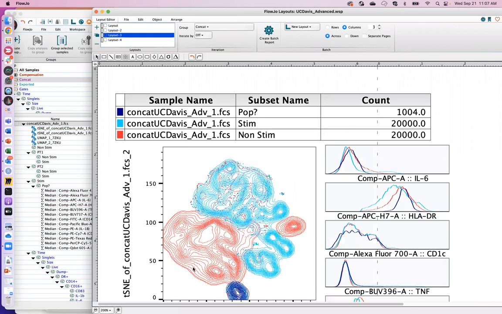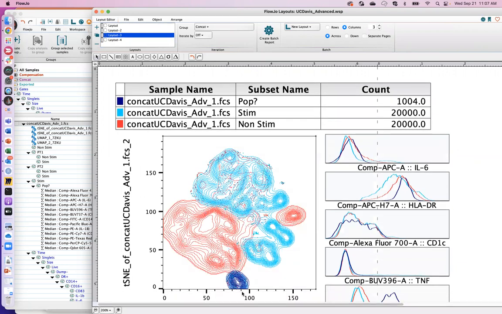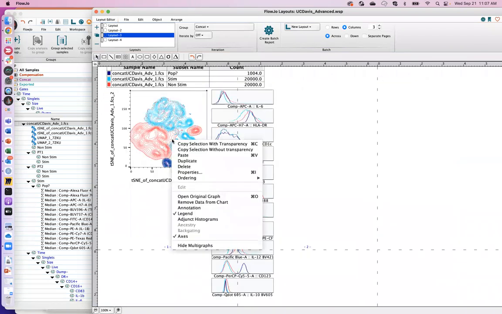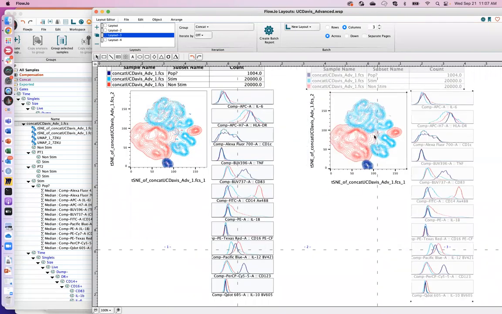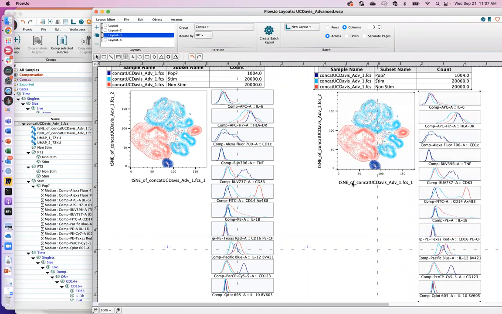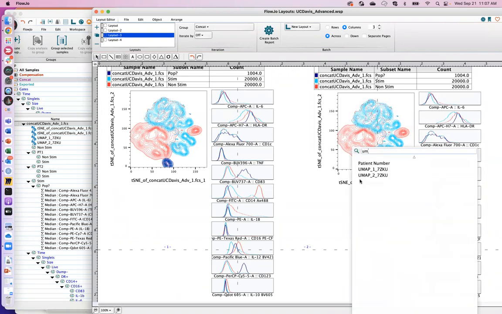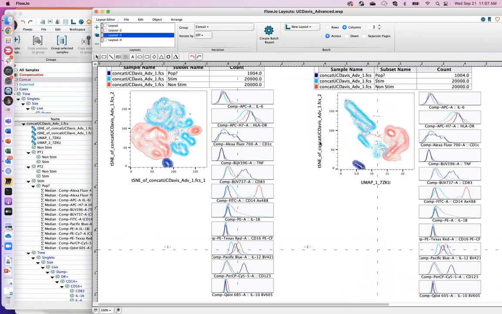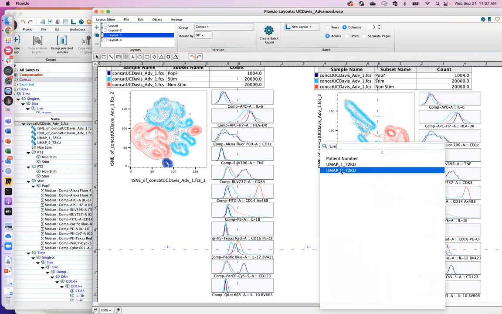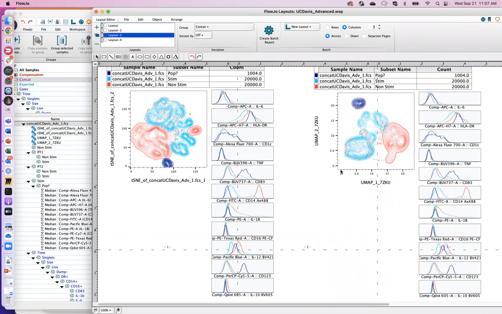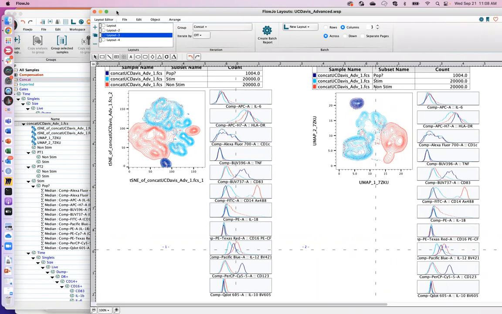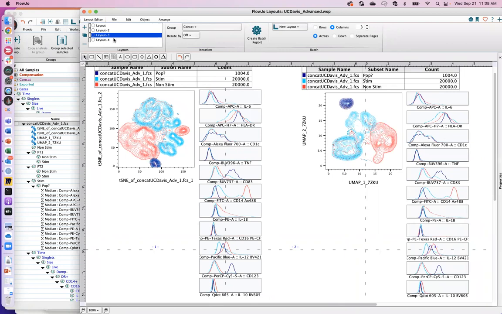We can do the same thing with UMAP, right? So once that's done, you can essentially look at the same thing on the UMAP parameters. And if it helps you to ID those cells better, then use UMAP, or any of the other dimension reduction techniques for that matter. All right, so that's a simple use of t-SNE or UMAP, the dimension reduction tools.